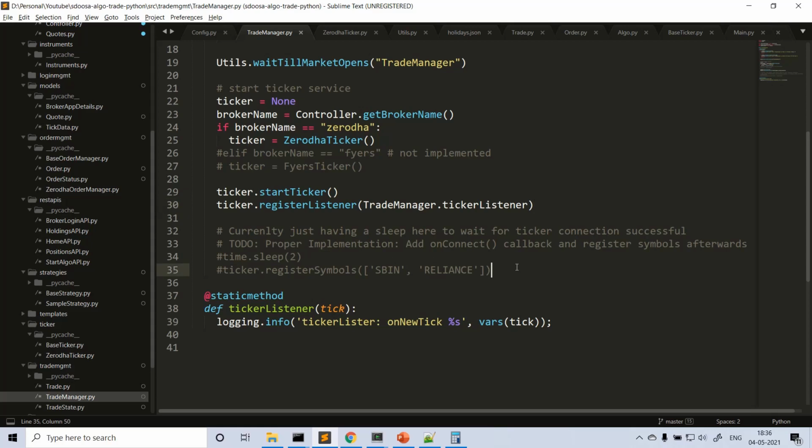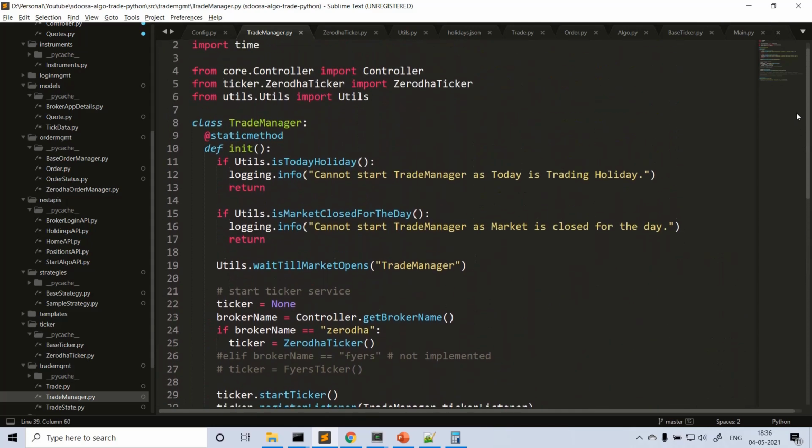I commented code for now, but you can uncomment it and test for yourself. So when this trade manager starts and the ticker starts, after registering the symbols, you'll keep getting the ticks. So there are lots of prints in this function. This function is called for each tick of SBIN or Reliance, which are the symbols registered. Okay, so this is how the trade manager looks.